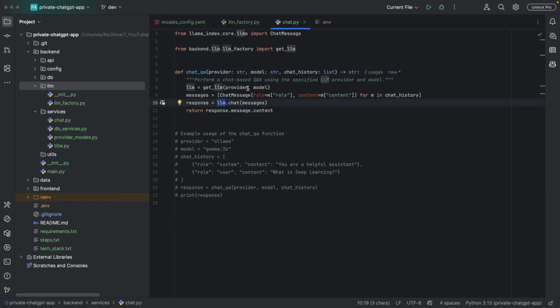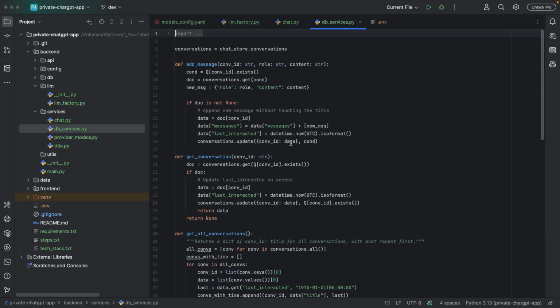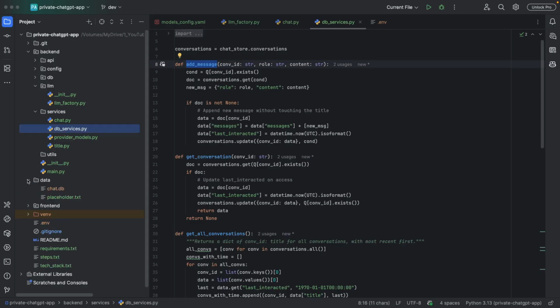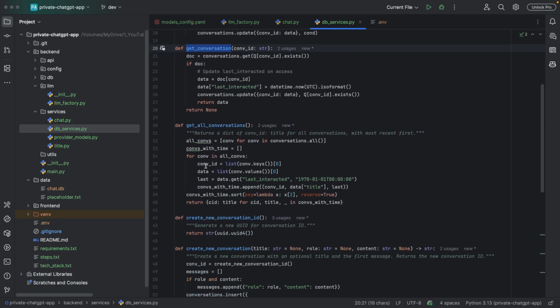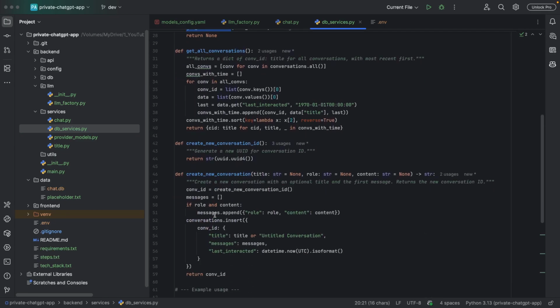This is the LlamaIndex chat operation that we have. We send the messages, which are nothing but the chat history processed into role and content, where role is whether it's user, assistant, and so on. So we send that information and we get the response, and this response is sent back. So this is one business logic. Similarly, we have the DB service logic where we add the message to this chat.db. We have this chat.db in our data directory, right? So we have add messages, and then we have get conversation, get all conversations, create new conversation ID, create new conversation.